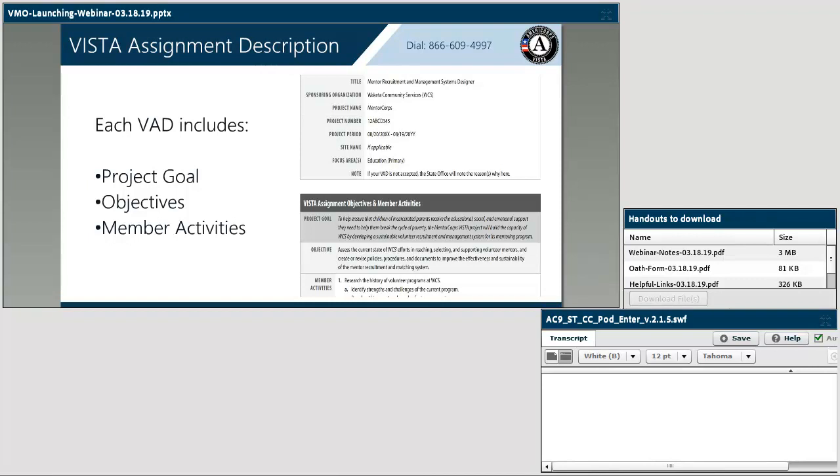All right. So let's focus now on what it is that you will be doing as a VISTA member. The best way to do that is by reviewing what's called your VISTA assignment description, what we fondly refer to as the VAD. Each VISTA has a VISTA assignment description that was created by the VISTA project. Now, you might have received yours during your interview and selection process, or maybe your VISTA supervisor gave it to you when you arrived on site today.